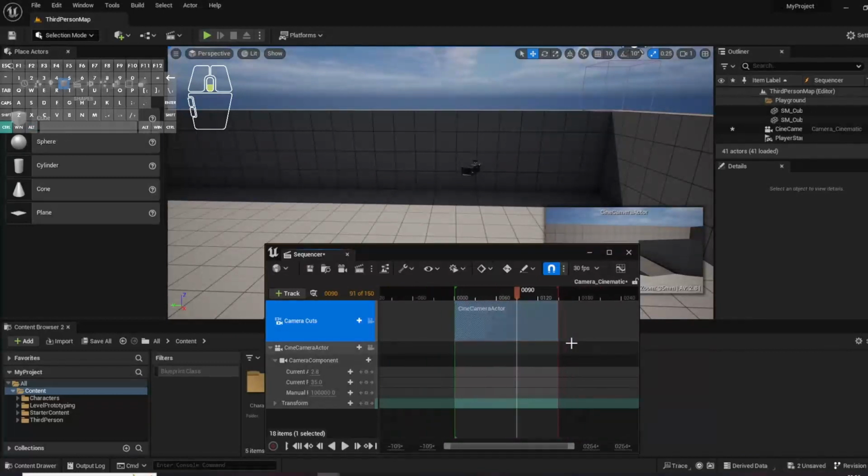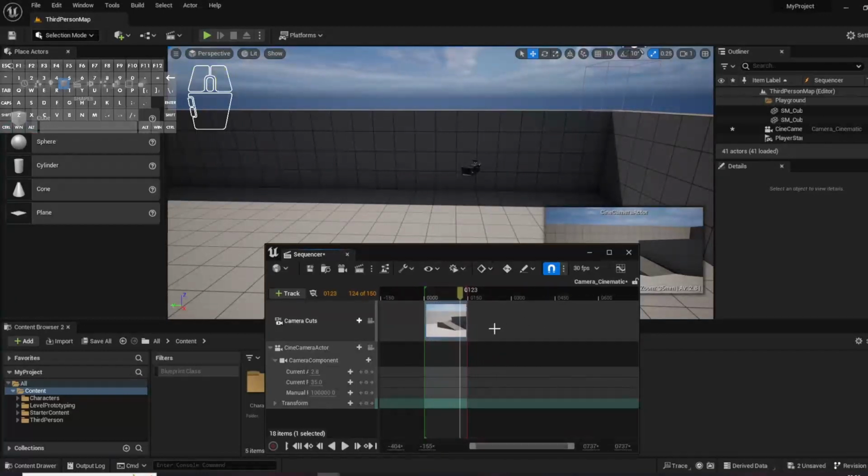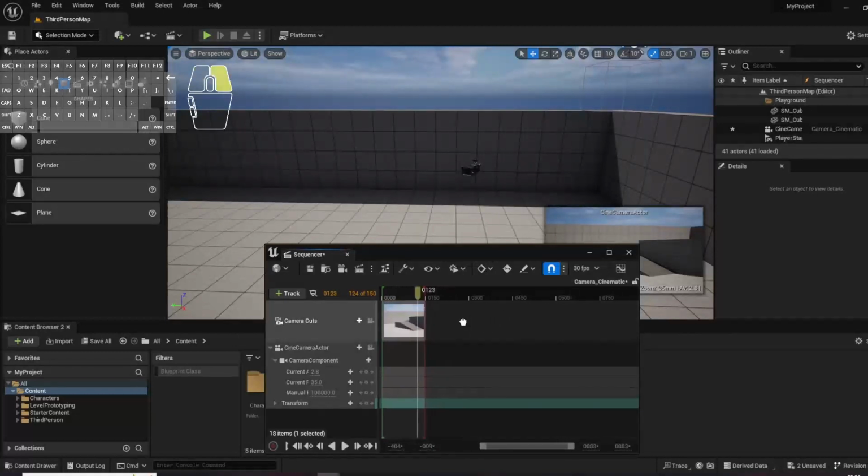To zoom out, hold down Control and scroll out. That will give us a bit more frames to work with. So right now we are in the negatives. We don't really want to be there. To move to the right, you hold down right click and just drag to the left.